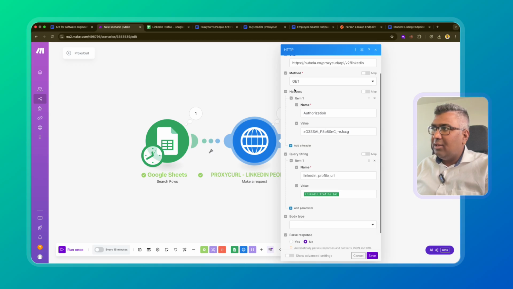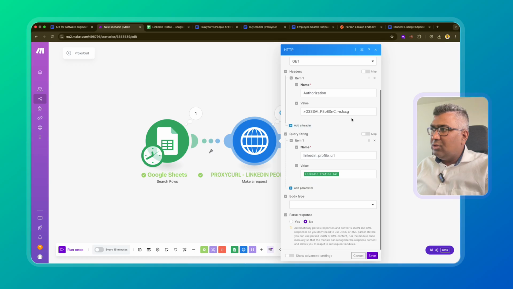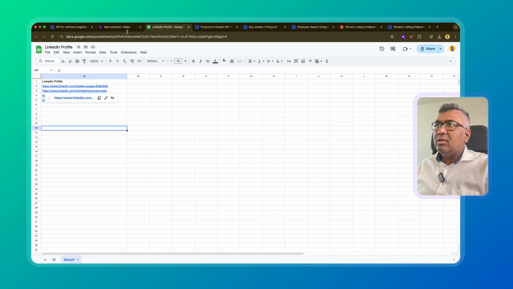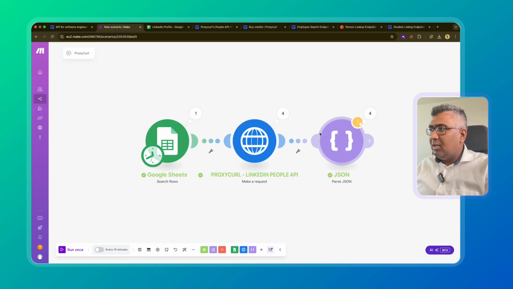And you need authorization. So the authorization name and the value is your API key. The third thing is your query string. This is the one I'm going to use to pass the information to the Proxycurl API. So the name is LinkedIn profile URL, and the value is the LinkedIn profile. This is the value I'm going to send. Once you have done this, you will parse this data. So let's test this and check what happens.